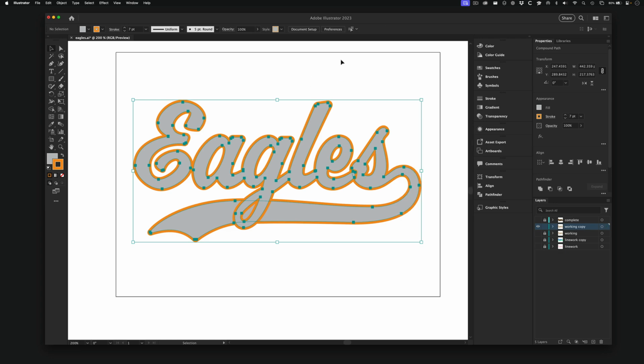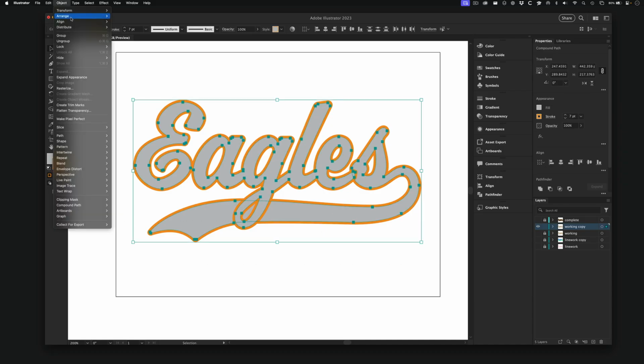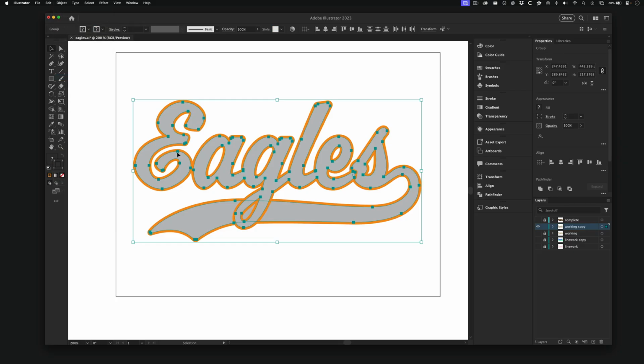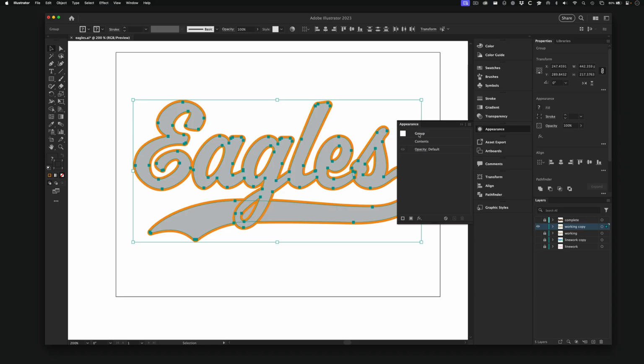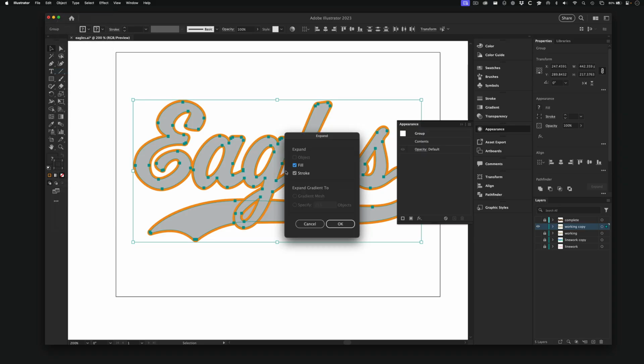So now let's go back and do what we were doing. Let's select everything. Let's go to Object, Expand Appearance. And we can see over here in the Appearance panel, we now have a group. Let's do it again. Sometimes it's just good to do it a couple times. We need to first expand the appearance, and then we're going to expand the fill and the stroke. So let's see what happens.